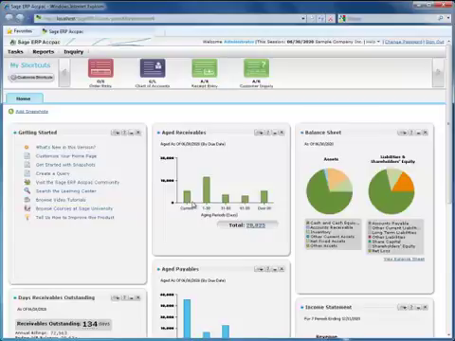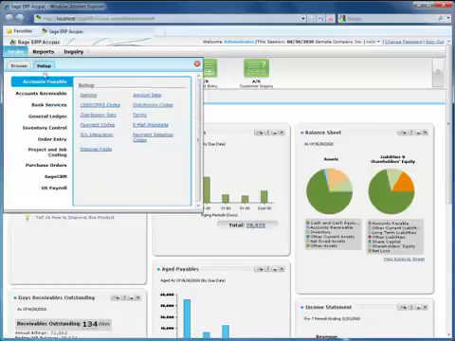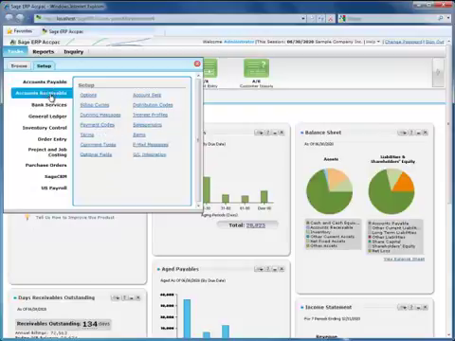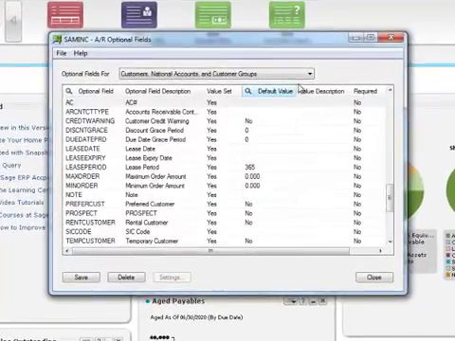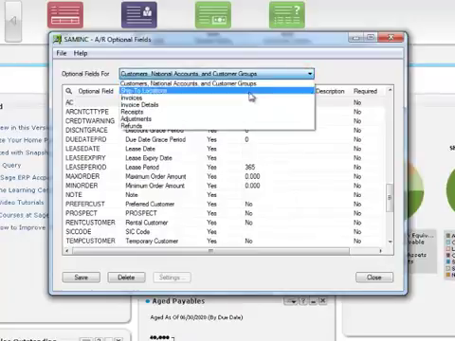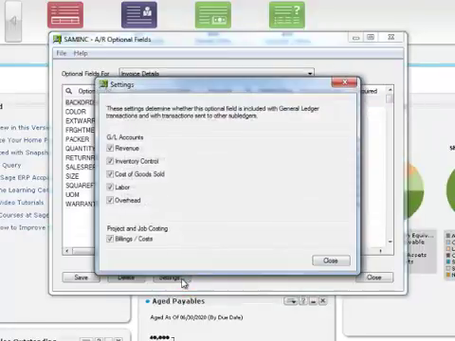Let's take a look at how this is set up by going to Tasks, Setup, and this time we'll look at Accounts Receivable and Optional Fields. As we mentioned, this only applies to transactions, so we'll select Invoice Details. Notice the Settings button. Here you can select the account groups for which you want to pass values to the general ledger when you post transactions that include the optional field.